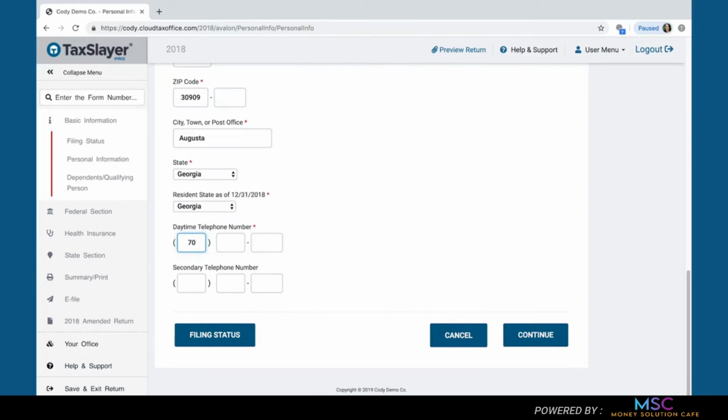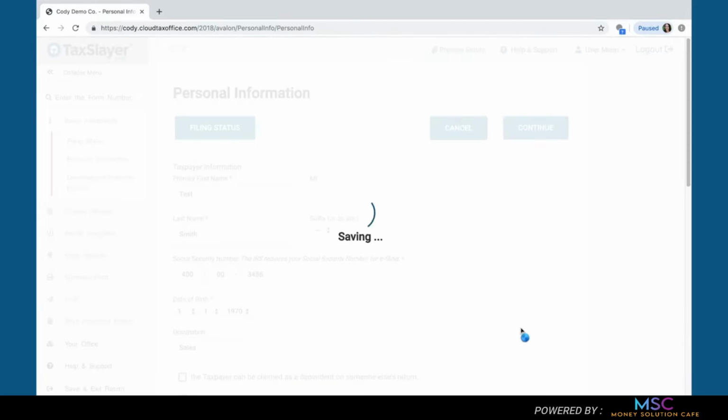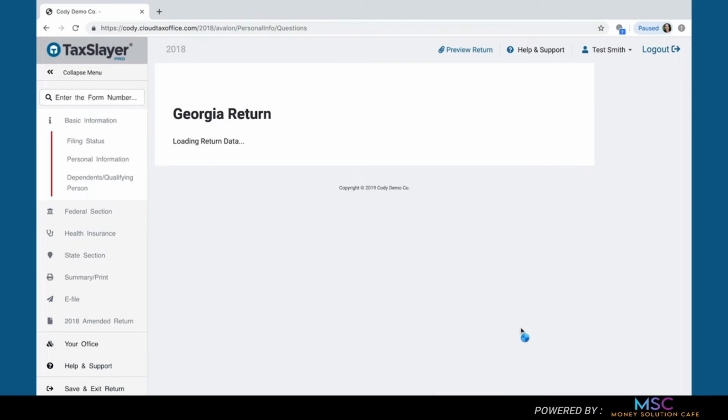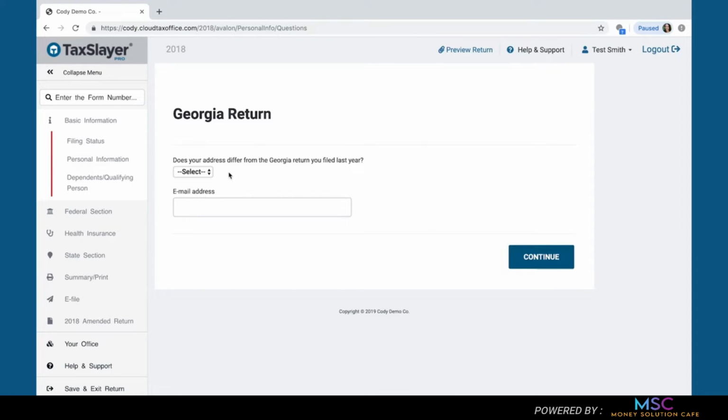Then I will put in a number for the taxpayer. After I've filled in all the information, I will click Continue to Save, and it'll take me to the next area. And it notices since I am a Georgia return, it wants to know if my tax return differed from last year. This is somebody I did a return for last year.